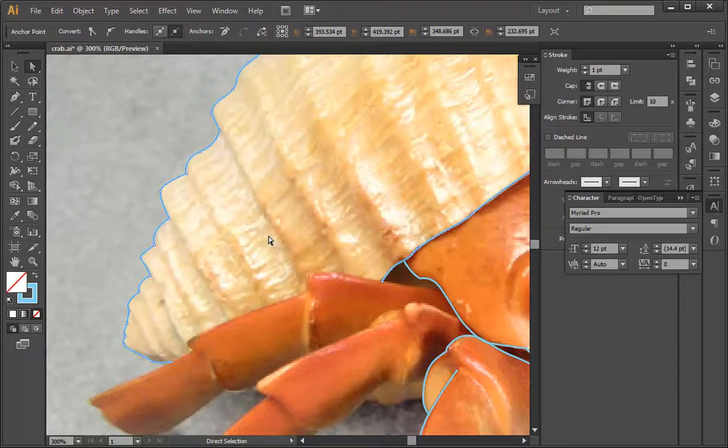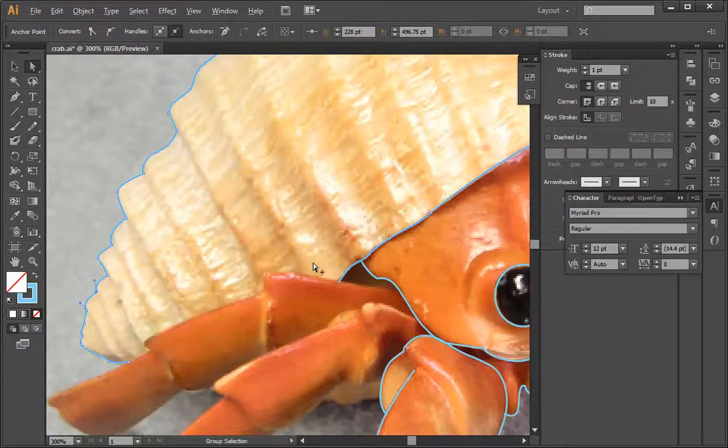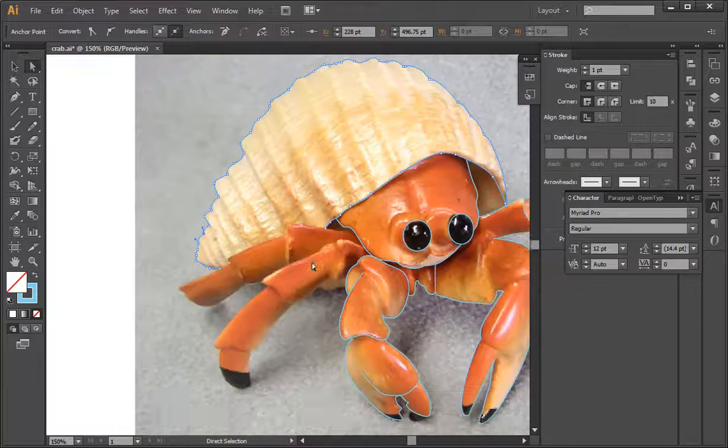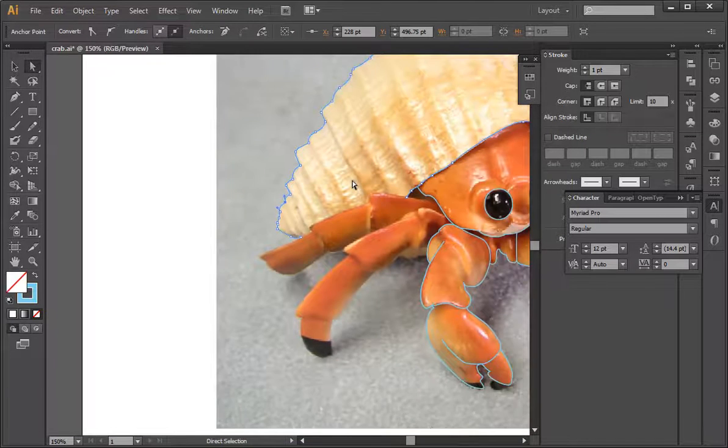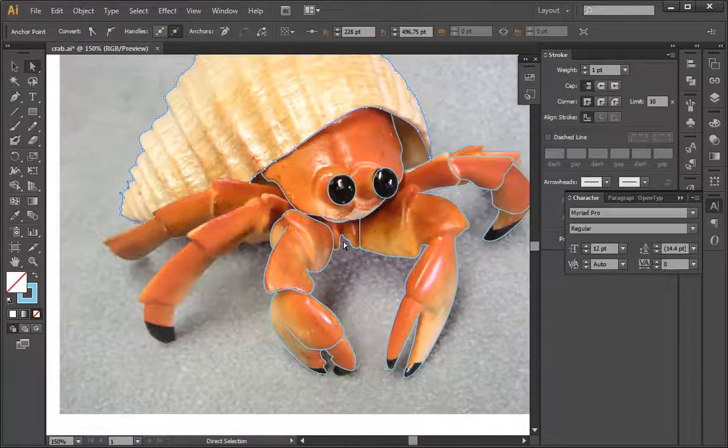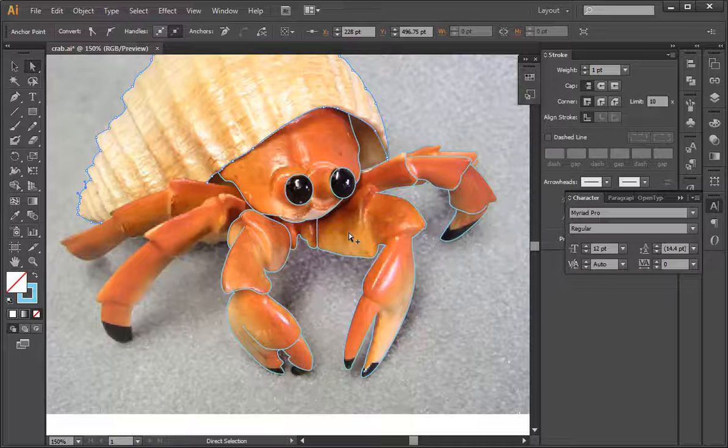This is my video tutorial on working with Bezier curves in Illustrator, tracing bitmapped images. So this is a bitmapped image of a hermit crab that I found for a personal project I wanted to work on. And right now I'm just tracing the outline and the general shape.